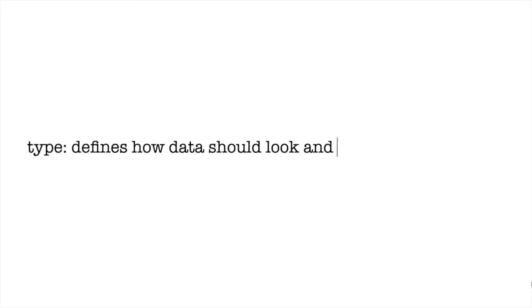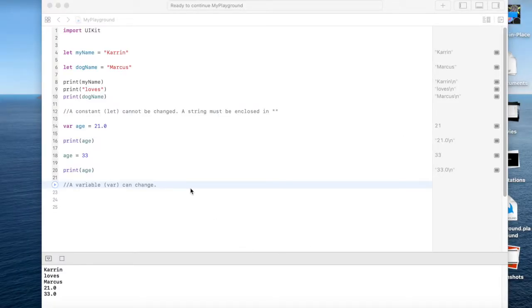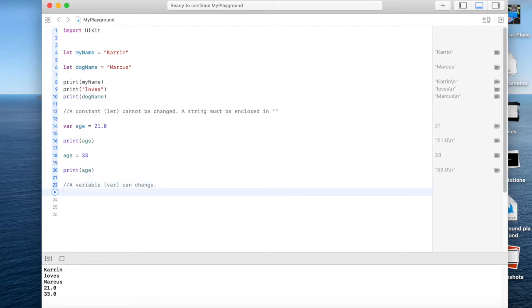We've explored types a bit already. A type defines how data should look and function. The type that we explored is a string. And we talked earlier about how a string must be enclosed in quotation marks. The strings we used at the very top were Karin and Marcus. We declared those two with a constant, my name and dog name. And we also printed a string, just printed it directly to the console. We printed the word loves. So a type can be a string. We're putting another comment here. A type can be a string, an integer, or a double.